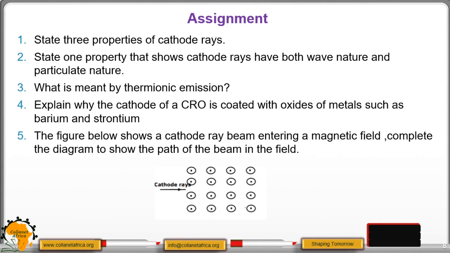losing their kinetic energy. Then finally we have the assignment. Make sure that you attempt all the assignment. It is just testing what we have just covered. Ensure that you read, you recite, you reflect, you share your knowledge with your peers so that you can be able to attempt the assignment and get them correctly.